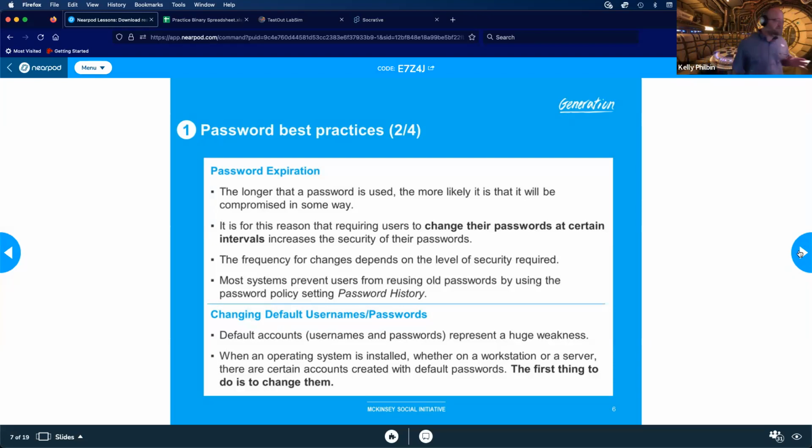And then a lot of companies will use what's called a password history, which means they will remember your last 10 passwords that you used, and you can't use any of those. So you have to use a different one every time.